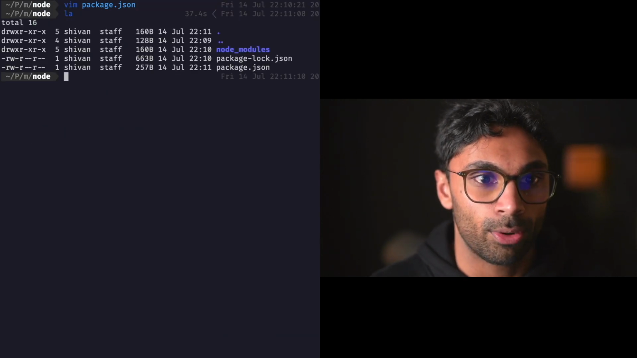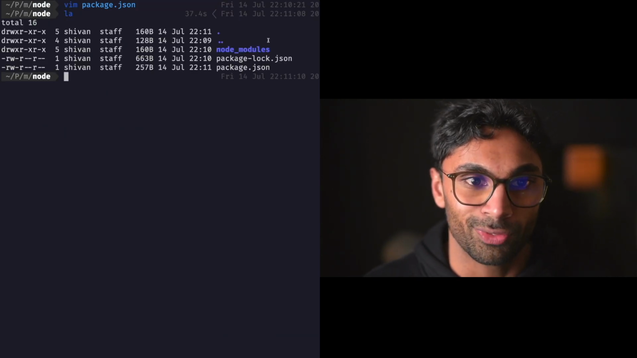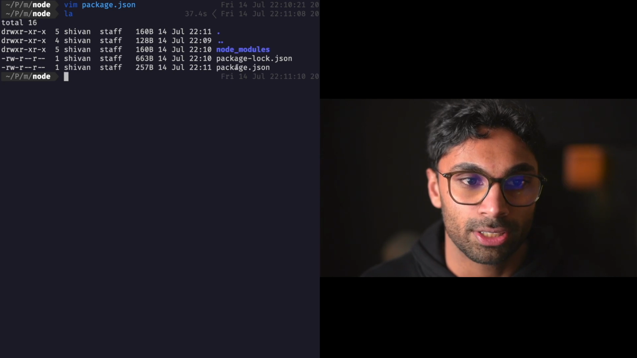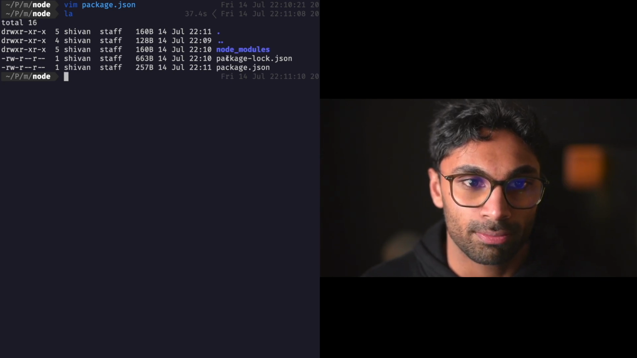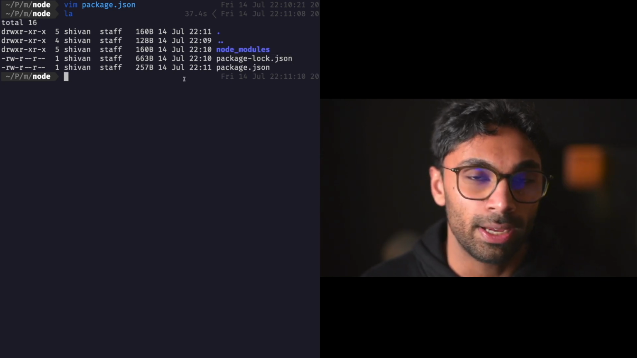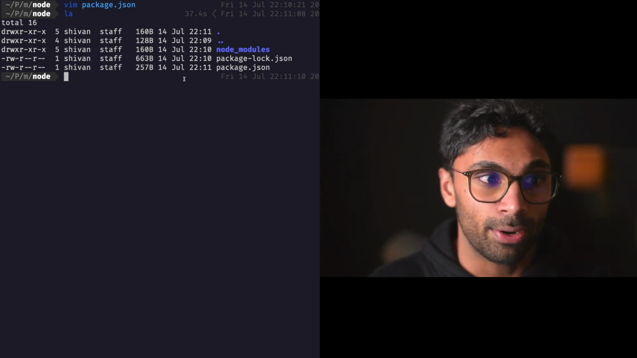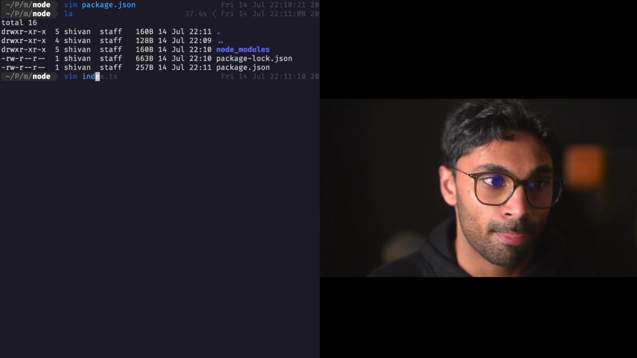Great, so you see that there, we've got our node_modules, which has all our installation of Node in there, our package-lock.json and our package.json. And a lock just has the dependencies all pinned and a dependency tree. So let's create our index.ts.